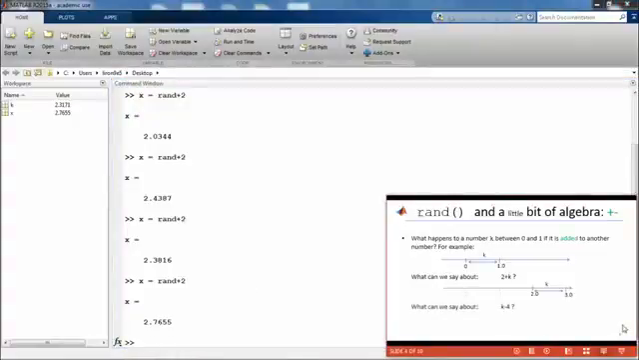Your turn. What can I say about subtracting now? k minus 4. What kind of interval will that be in?